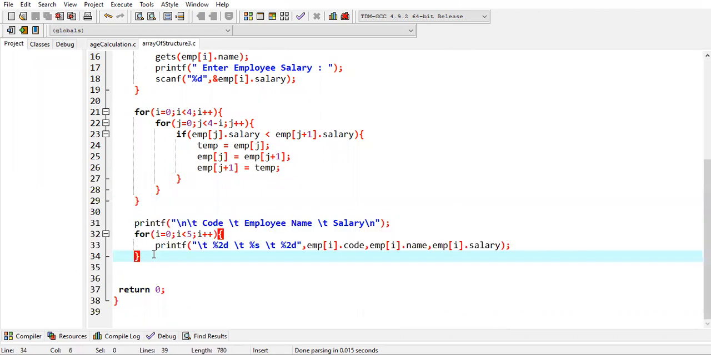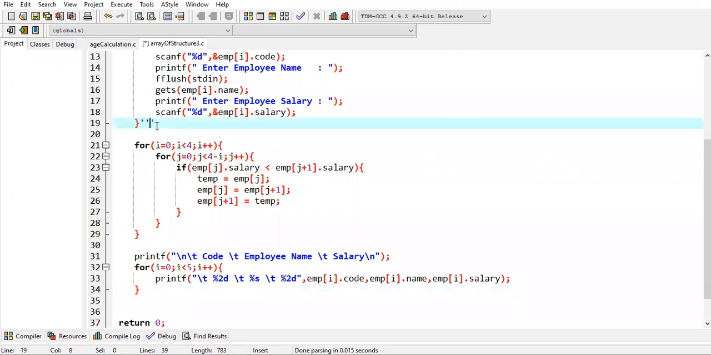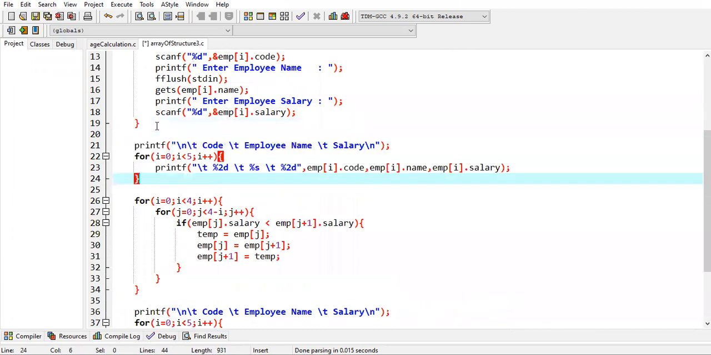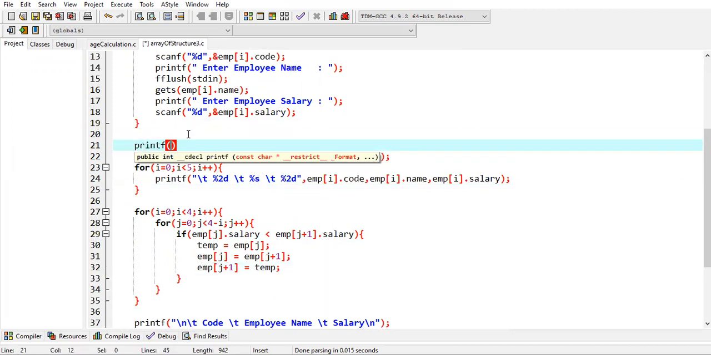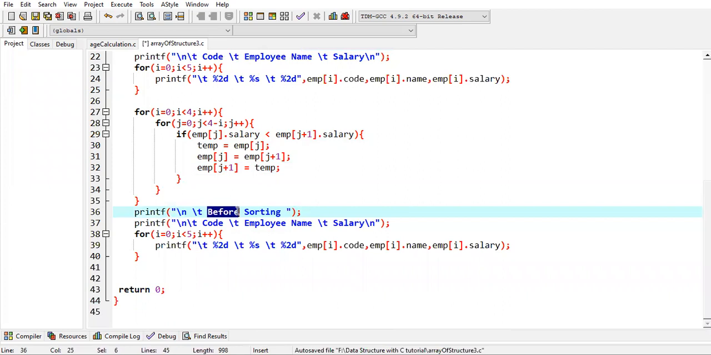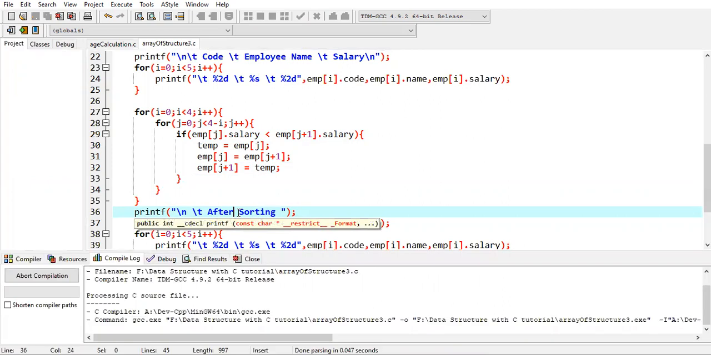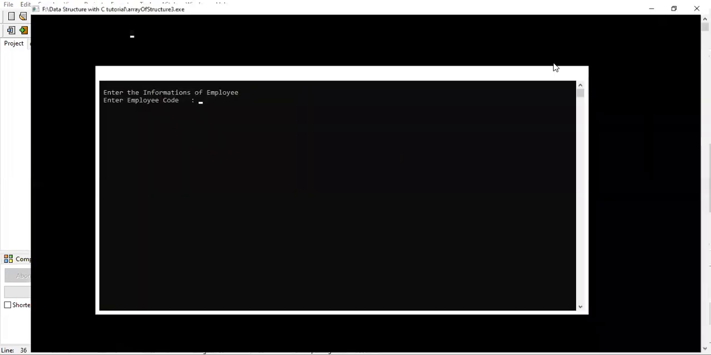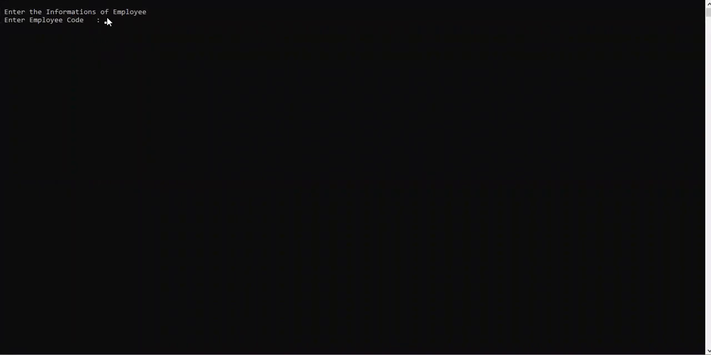Now check whether it is sorted or not. So here we are writing before sorting. So before sorting and after sorting. Now we will give the inputs.